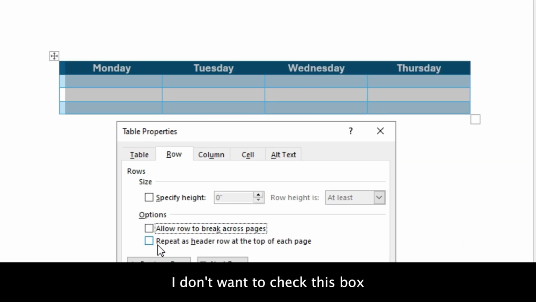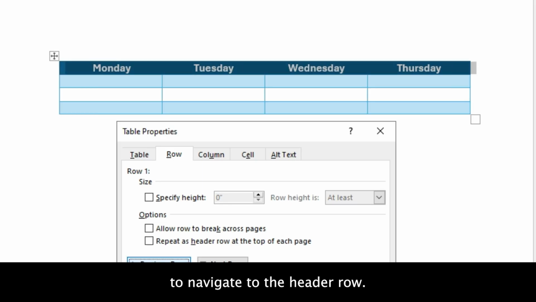I don't want to check this box to apply it to all of my rows, only the header row. To do that, I can use the up and down arrows right below the checkboxes to navigate to the header row. Once my cursor is in the header row, I can then check the box for Repeat as Header Row at the top of each page.